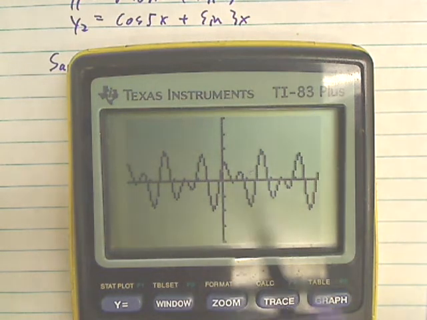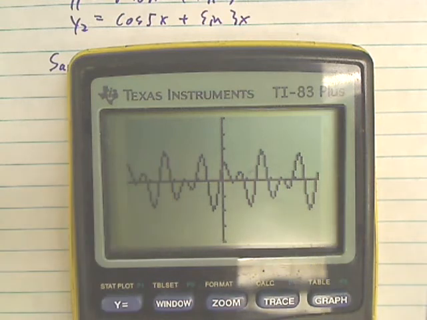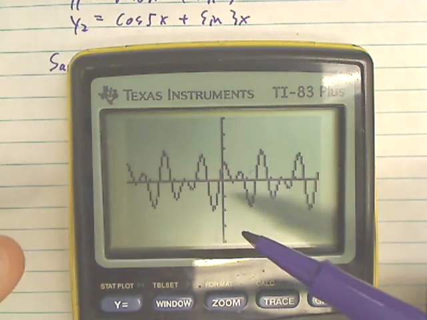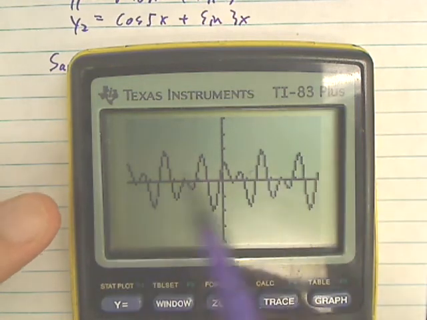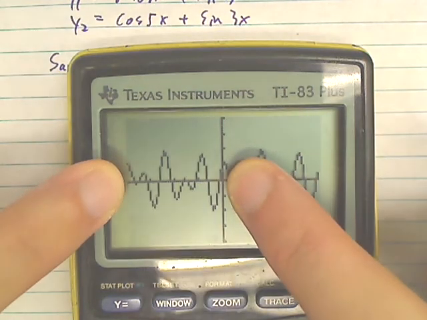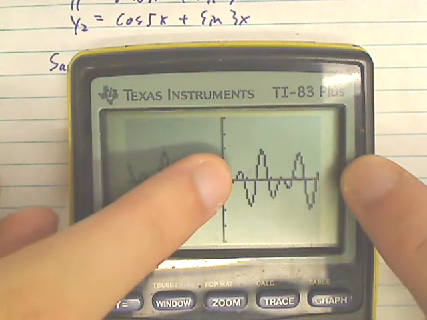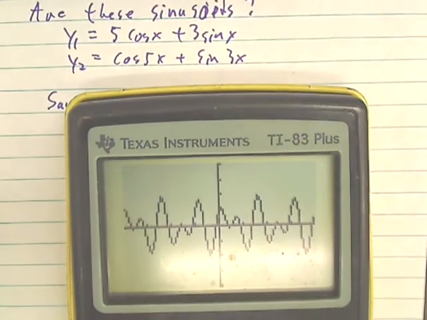It does have a period, though. I can see this peak and this peak, so that's going to repeat. How long does it take to repeat? I would say 2 pi, because it looks like the left half of the screen, which is 2 pi, is the same as the right half of the screen, which is 2 pi. So I would say that 2 pi is the period overall.